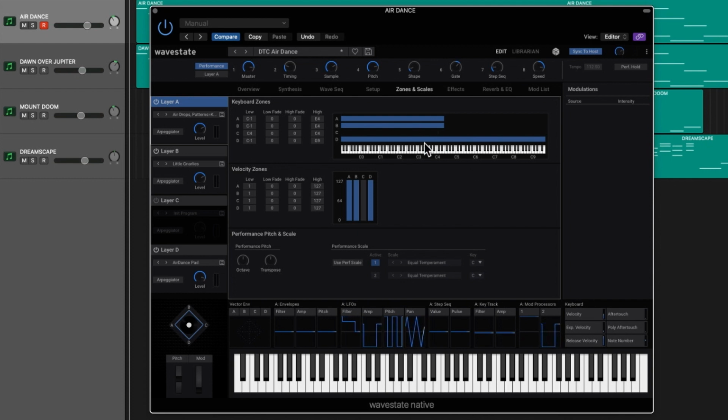As I said in the other video, this is a lot easier to use than the software that comes with the hardware, the Wavestate editor, because in the editor, the keyboard zones is vertical like this. Why they didn't do it like this in the Wavestate editor, they should really update it, because that was one of the things that used to freaking annoy me.